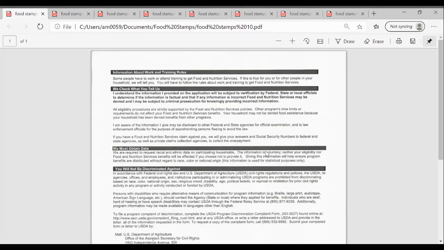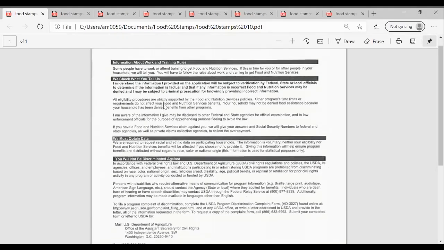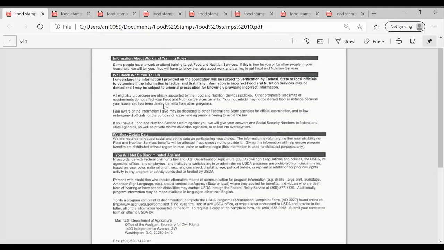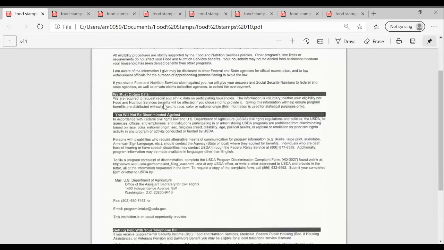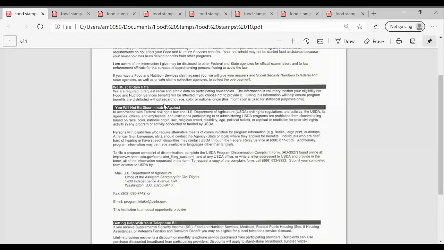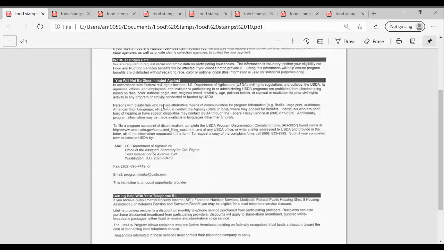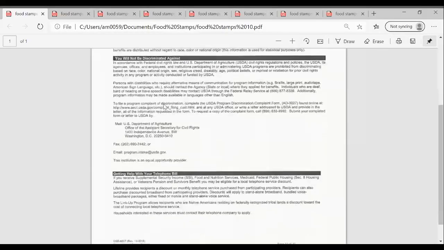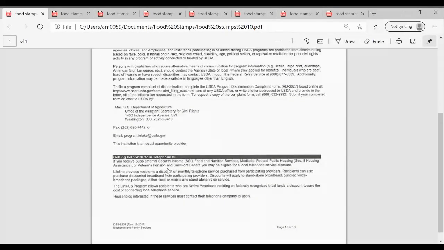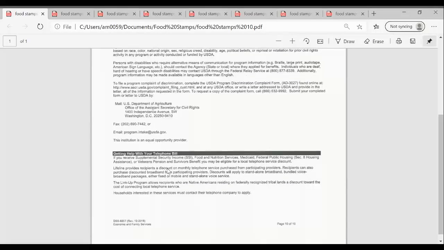Next, we go to page 10. Page 10 talks about information about work and training rules. If you work or attend training to receive benefits, you will need to follow the rules provided to you. The next block describes that they will check the information that you provide, so please make sure that it is correct. Following, it says that they do obtain data on the information that is provided, that you will not be discriminated against, and it is illegal, and that there's a possibility to be eligible for a local telephone service discount.